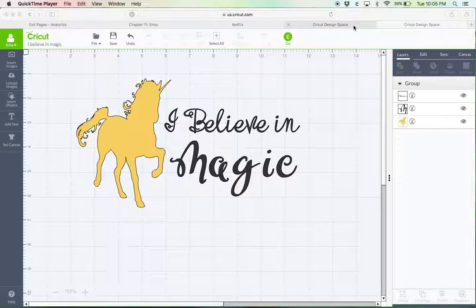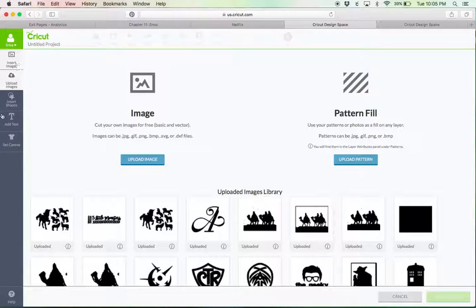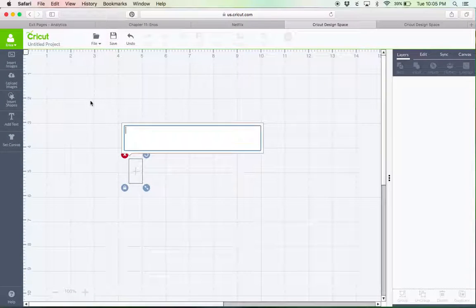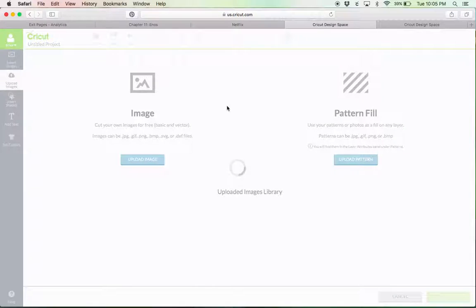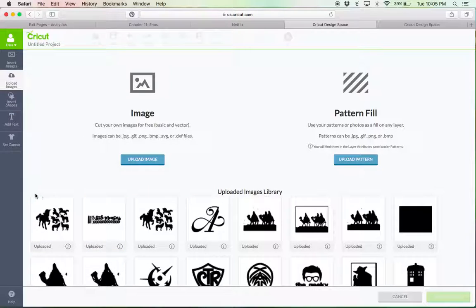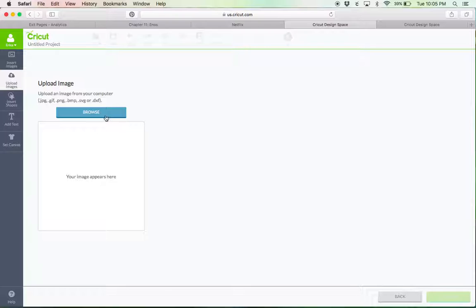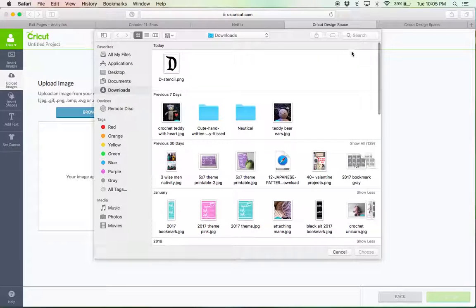So I'm going to open up a blank screen. I'm going to open up a blank project, a brand new project. I'm going to show you how to upload your own image. So the first thing you're going to do is click on this little thing on the side that says upload images. It's pretty self-explanatory there. And then you're going to click on upload image, and then you want to find the image on your computer that you want to use.